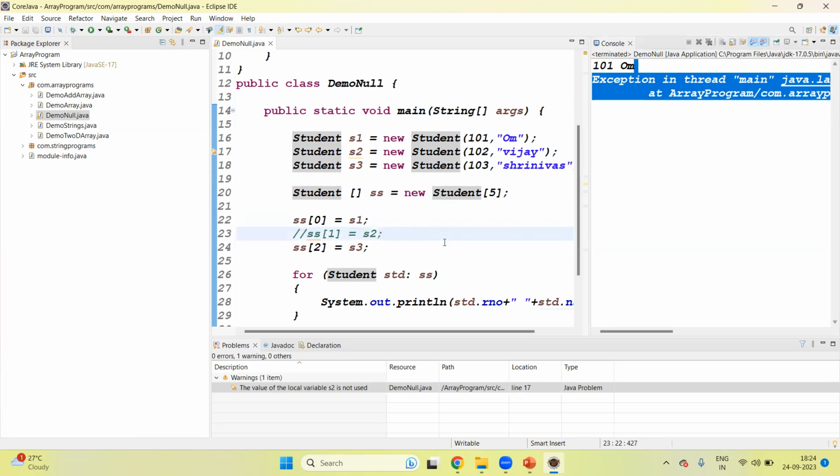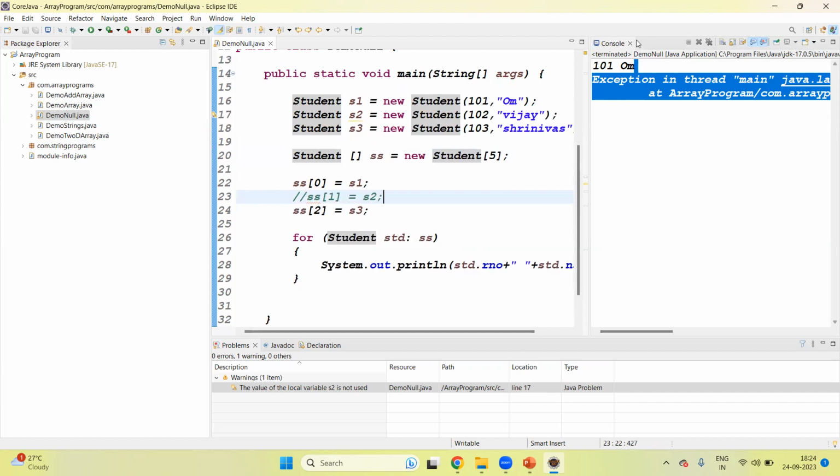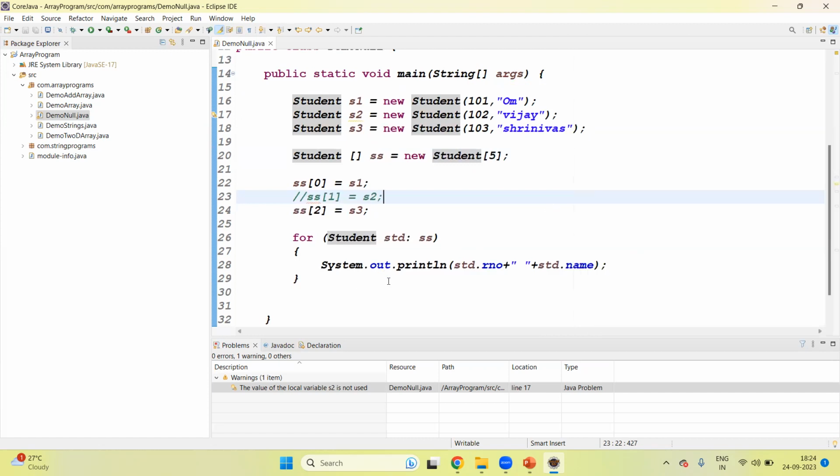Now, how to avoid this particular null pointer exception? To do so, we can do like this here.